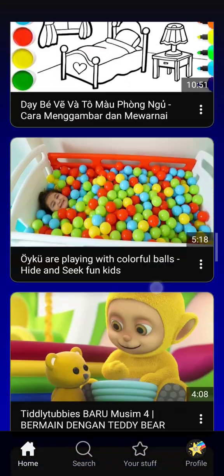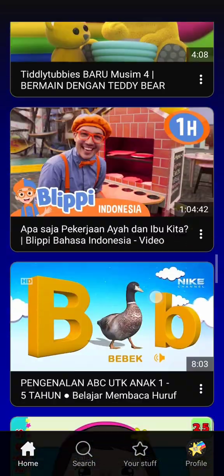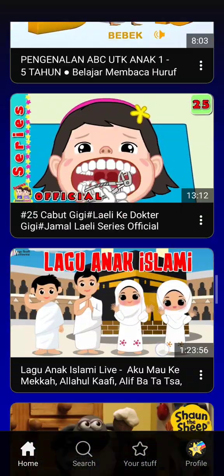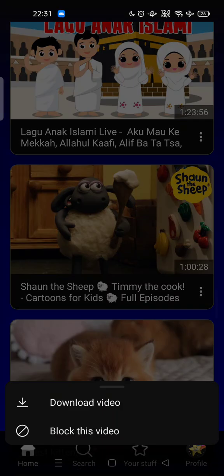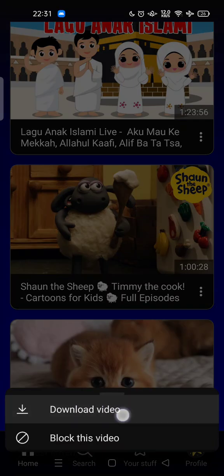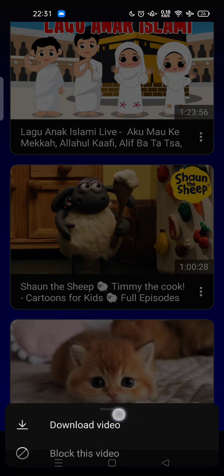And in order to download offline, you have to choose the video. For example, the Shaun the Sheep. There's 3 dots beside the title. And here we go, you can download the video. Just tap this button.